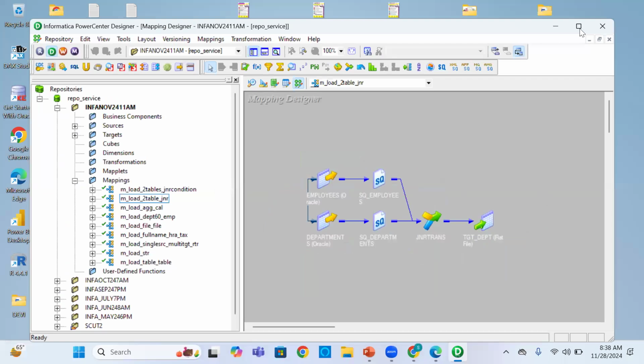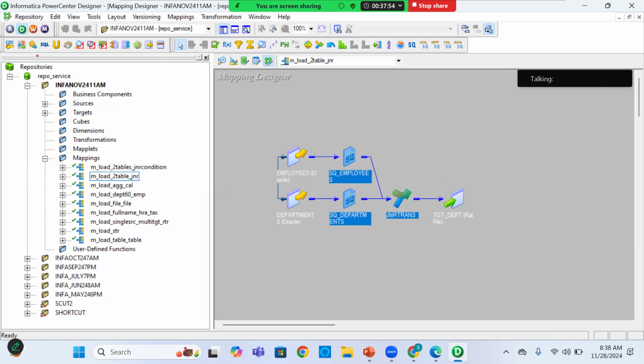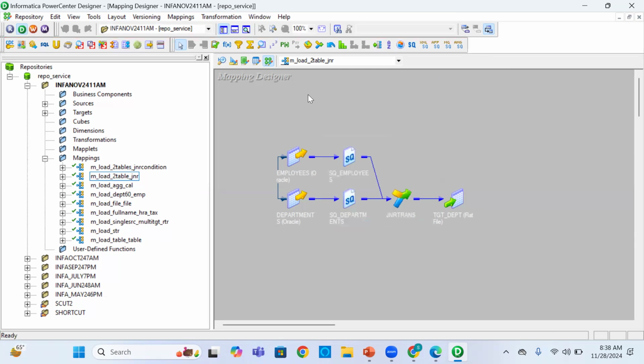So like this, based on the requirement, whatever we want to load to the target, we can implement the logic in the middle, using the transformations. We need not write any code. By using all these transformations, we can implement it. Simple, just drag and drop only. But it is a design only. This one is design.